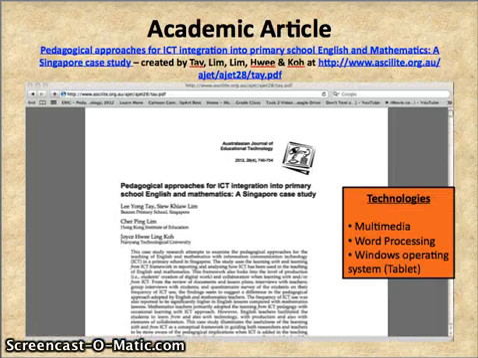The article Pedagogical Approaches for ICT Integration into Primary School English and Mathematics, a Singapore case study, serves to explore how technology has been integrated into the teaching of English in a primary school. To analyse how ICT is being integrated into teaching and learning of English, the article focuses on 2 ways of learning with ICT, learning from and learning with. Harris and Rees state within the article, learning from and learning with ICT could provide a very useful conceptual framework when integrating ICT into the teaching and learning process.